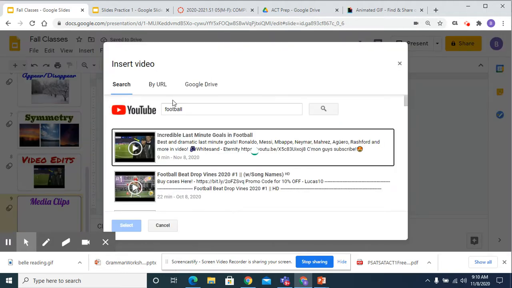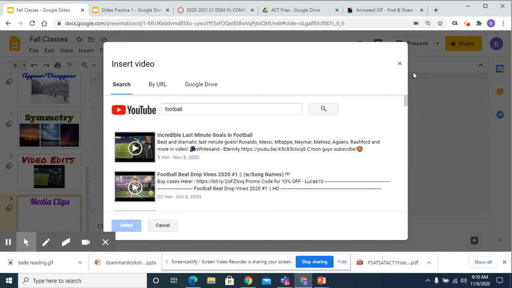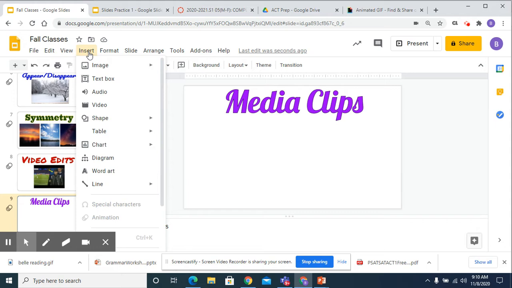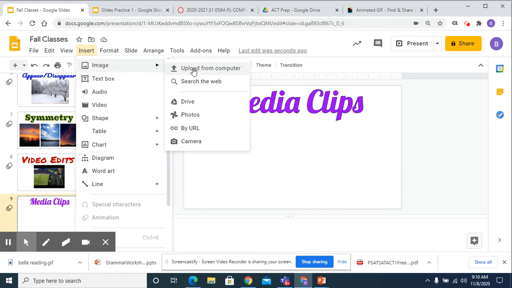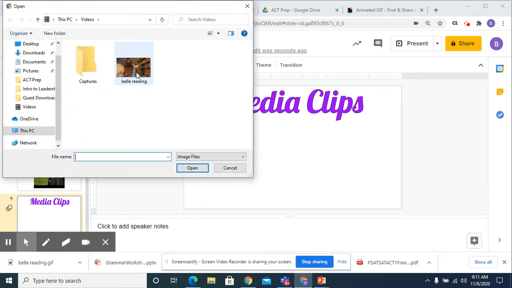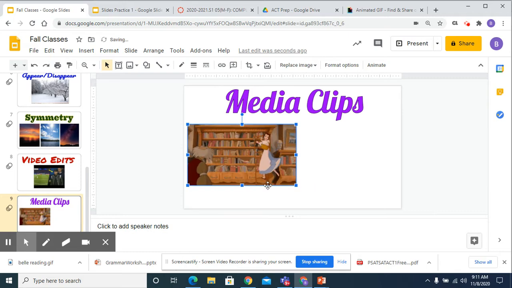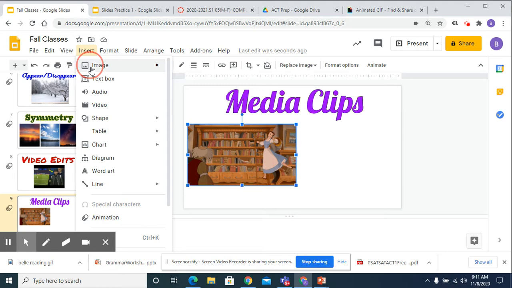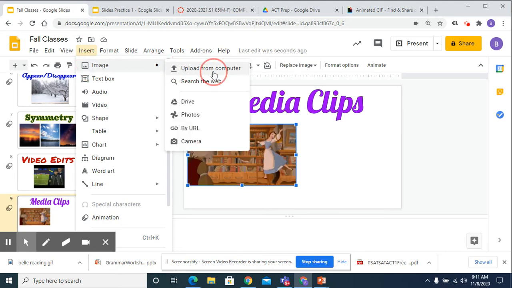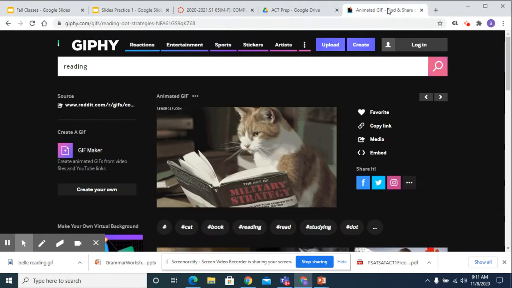And when you insert in the video, oh, hold on just a second. Let's do insert in our image, and then we're going to upload it from the computer. That's what allows us to find Bell Reading. And then now you can see the movement because you have that GIF file format. So even though it's in my videos folder, and that was my mistake at first, but that's fine. It's good for you to see that. Insert image, upload from computer, and that will allow you to go in and find where you routed it from.